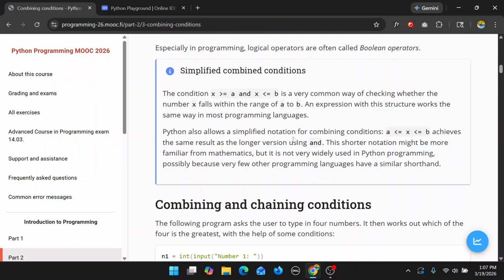Python also allows a simplified notation for combining conditions. So a is less than or equal to x and less than or equal to b achieves the same result as the longer version using and. This shorter notation might be more familiar from mathematics, but it is not very widely used in Python programming or programming in general, just because the notation is a little bit harder to read. And like I said in the earlier videos, writing self-documenting code, or code that's easier to read, makes it easier to debug.